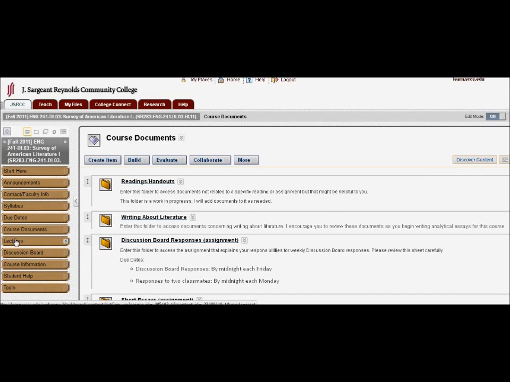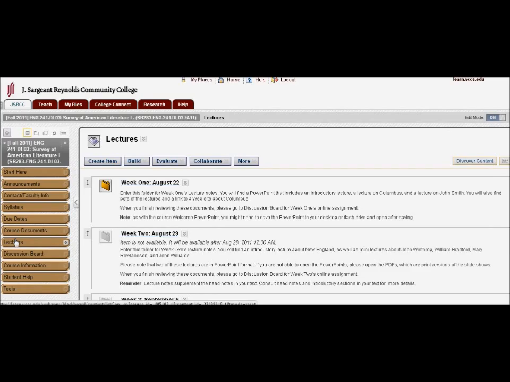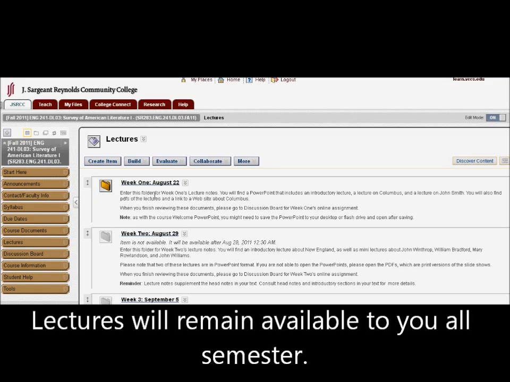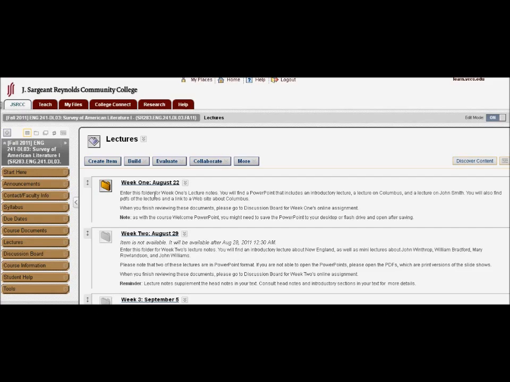Also, another important button is the lectures button. On Sundays, you will have access to the lectures by Sunday morning, and the folders will be available to you for each weekly lecture. The lecture folders do not go away. They will remain open for you all semester so that you can go back to them as you're working on writing papers or if you need to clarify anything.